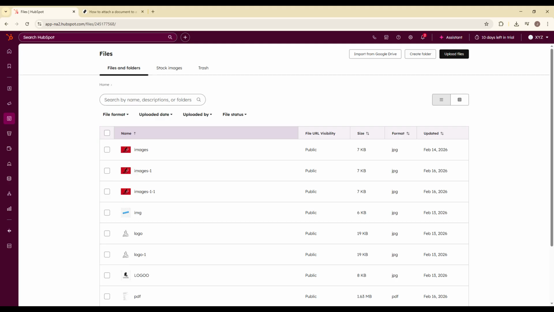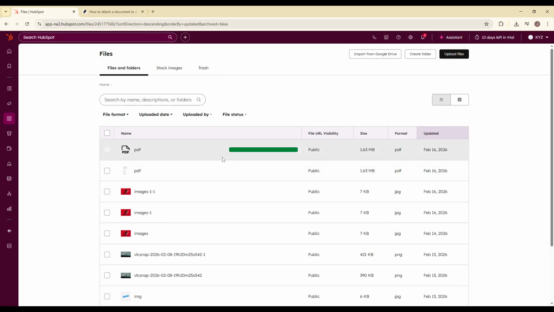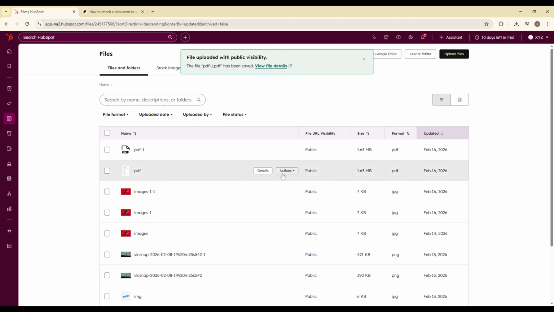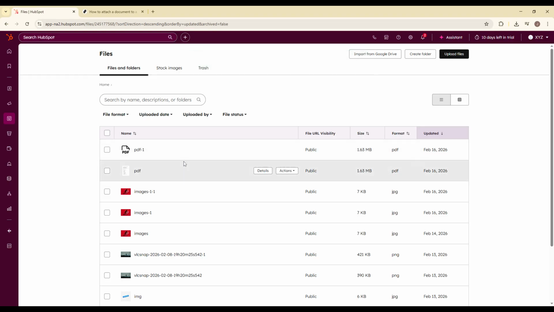Once you're inside the Files section, click on Upload Files. Then select the PDF or document from your computer that you want to attach. After you choose the file, HubSpot will upload it and store it securely in your file library. When the upload is complete, your document will appear in the list of files. At this point, the file is hosted in HubSpot and ready to be linked anywhere on your website, blog, or marketing email.